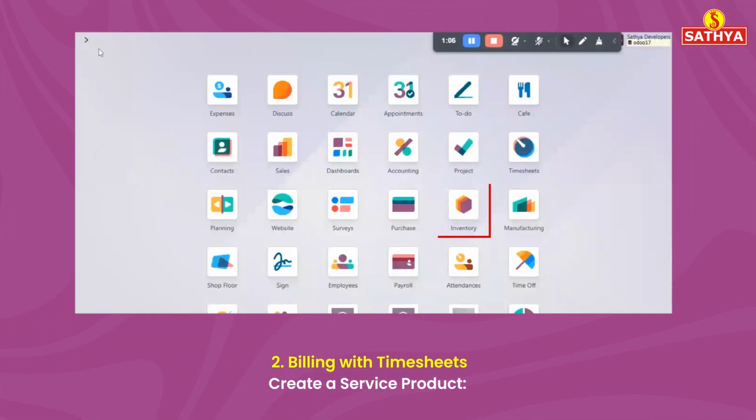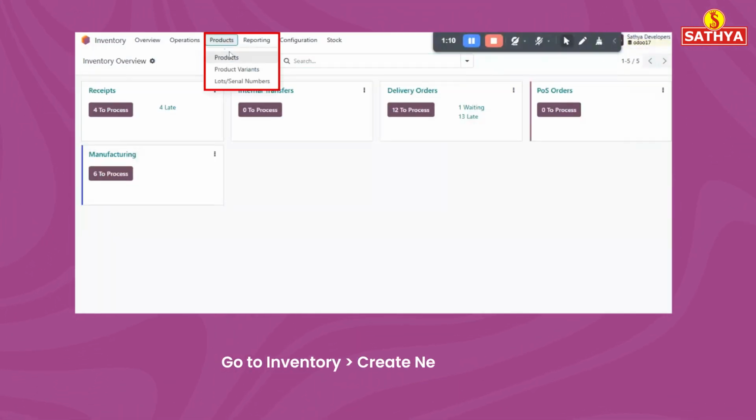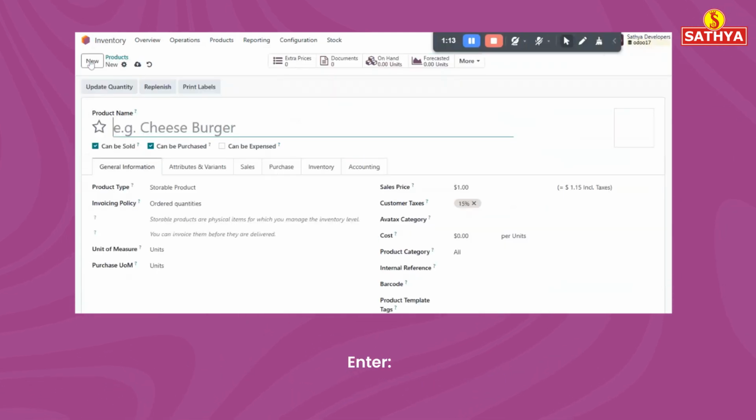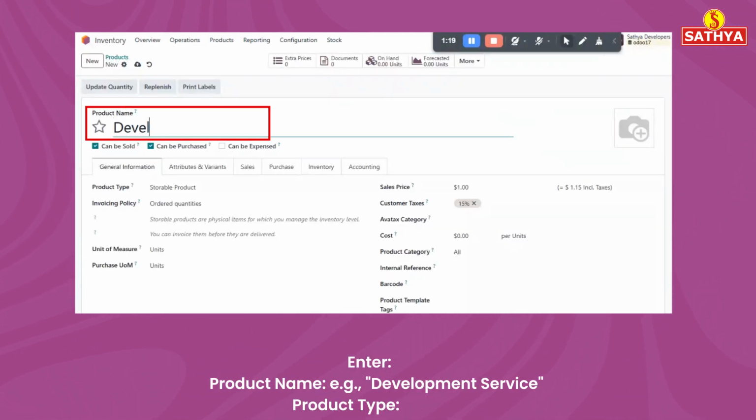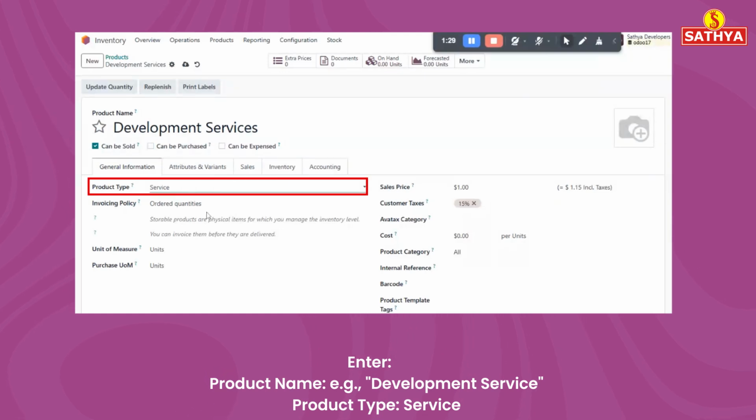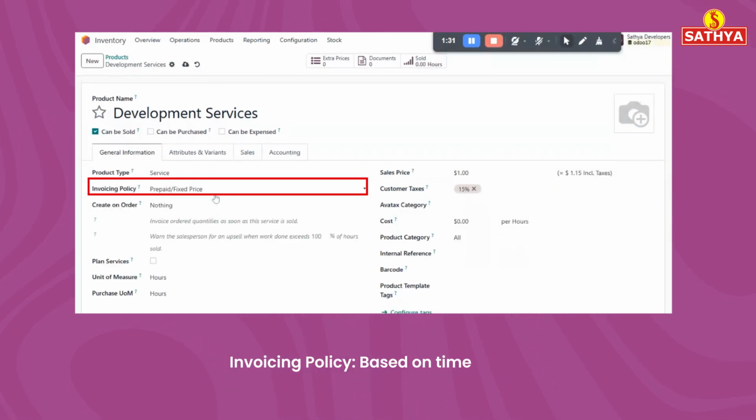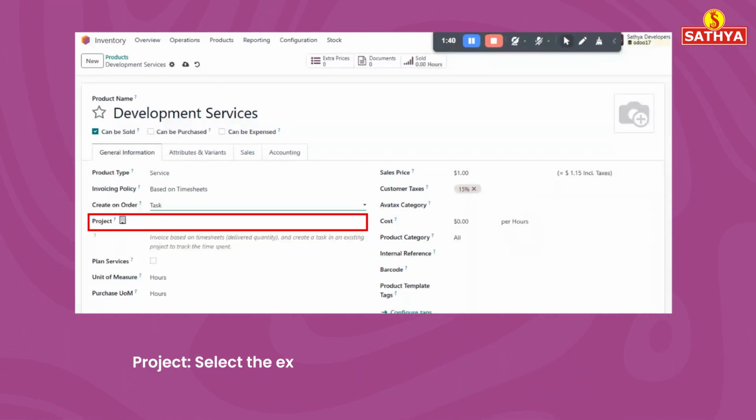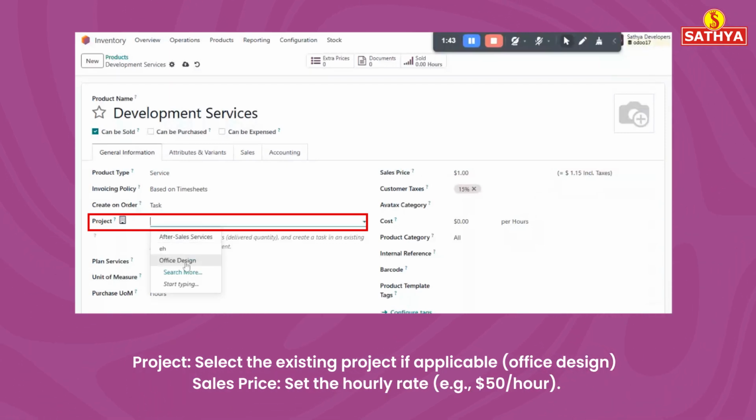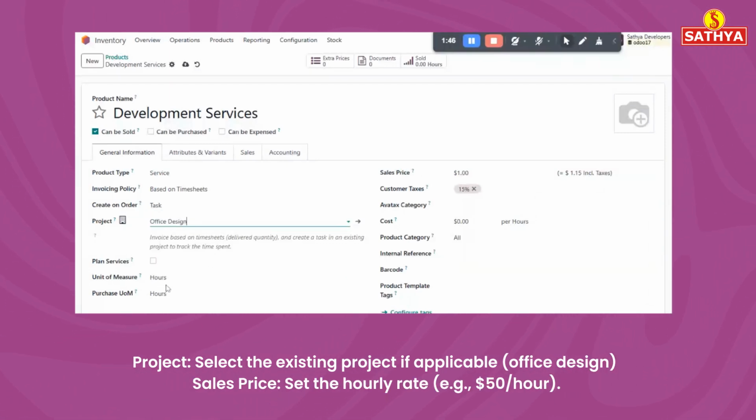2. Billing with timesheets. Create a service product. Go to Inventory. Create new product. Enter product name, development service, product type, service, invoicing policy based on timesheets, project. Select the existing project if applicable, office design. Sales price. Set the hourly rate, $50 per hour.